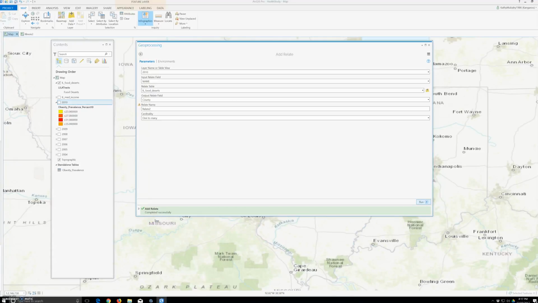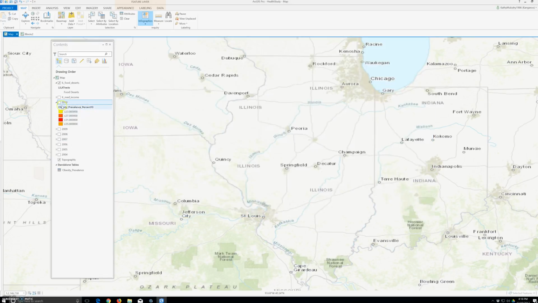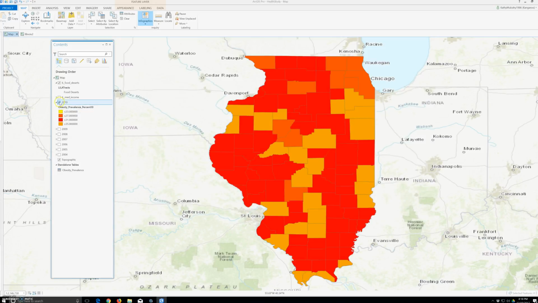Activate the select tool on the Map tab, and we're going to click the county and show it in the graphics. So activate the select tool. So what we're going to do is bring this back.